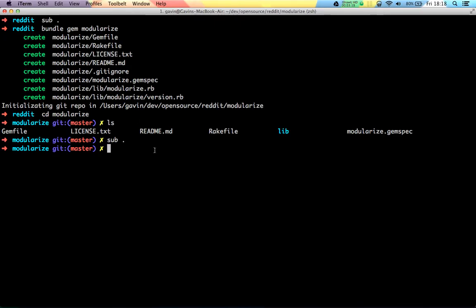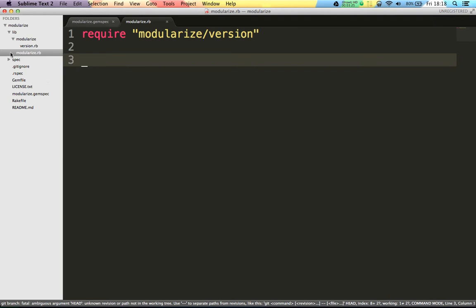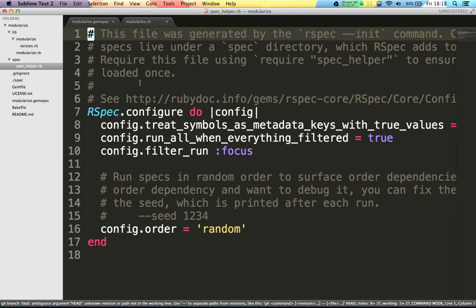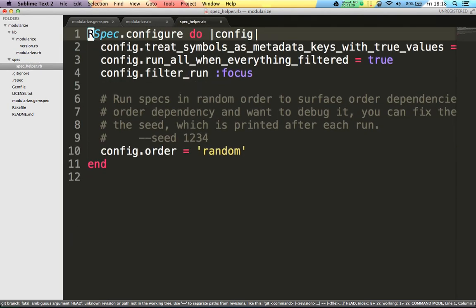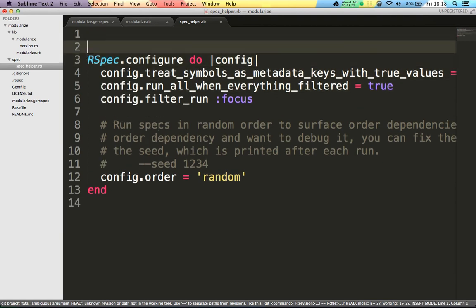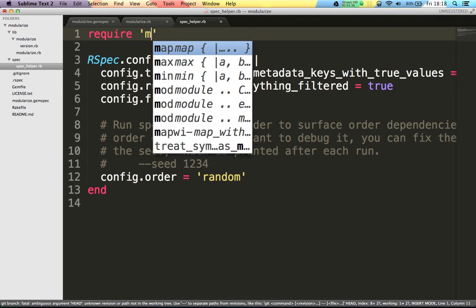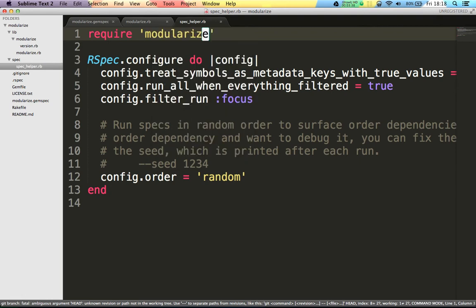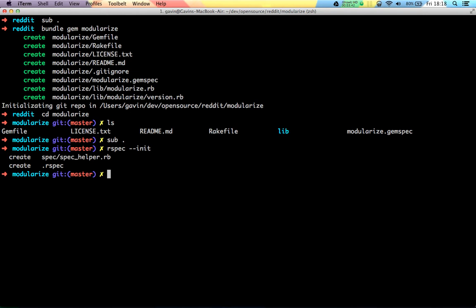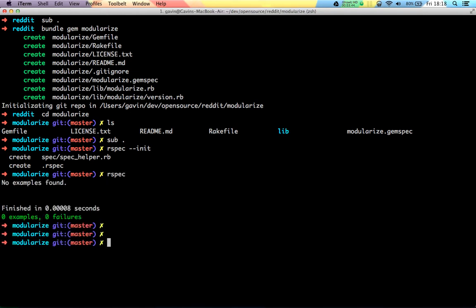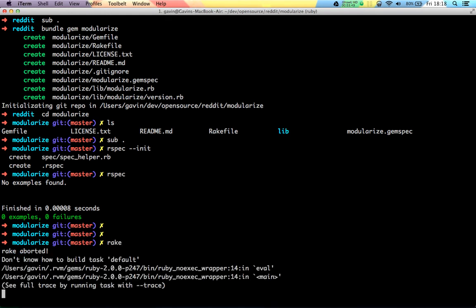We're going to use RSpec to test drive the implementation of this. So I'm now going to set up RSpec. rspec --init will create a spec folder with a spec helper in it. Let me just clean up some of these comments. We want to require the actual gem that we're working on, which is modularize. We should be able to call rspec and it'll run the tests, but I like running the task from rake.